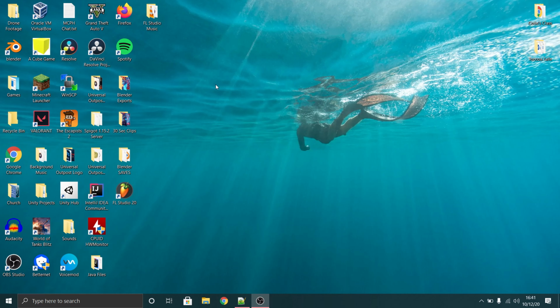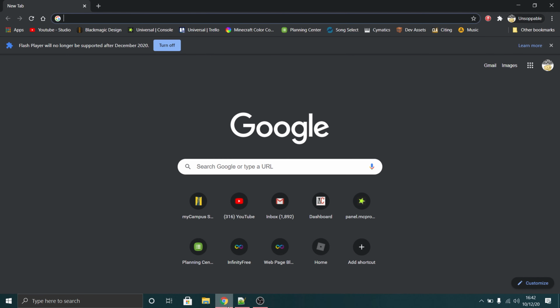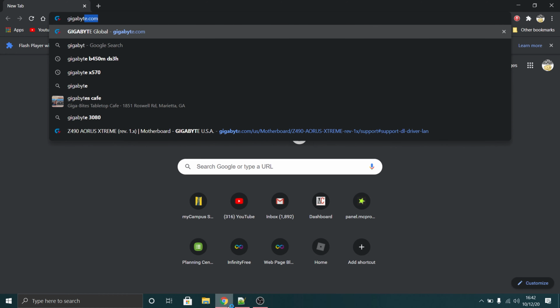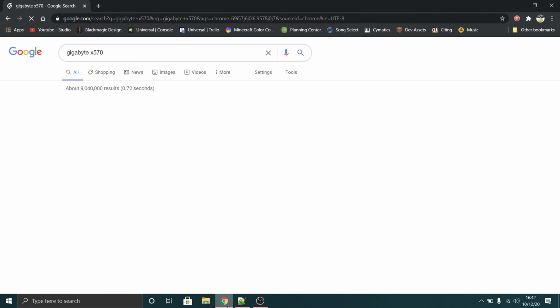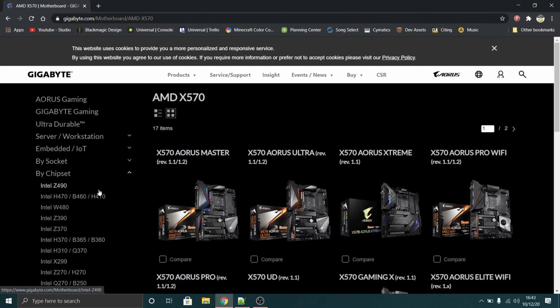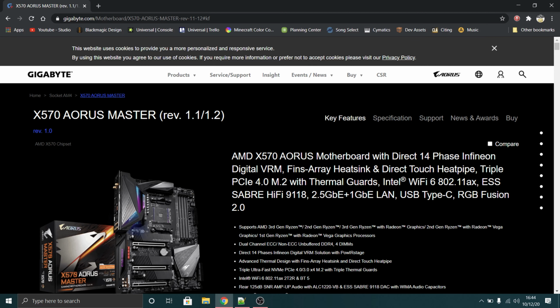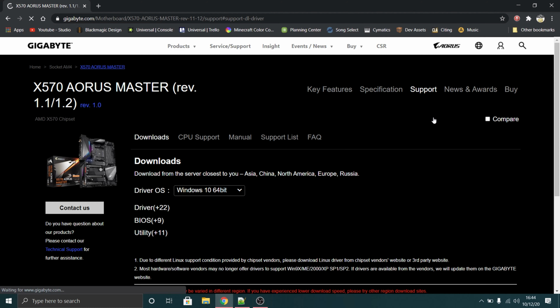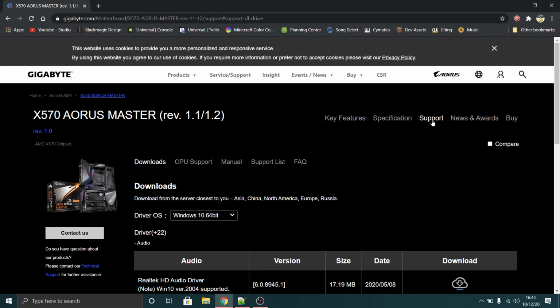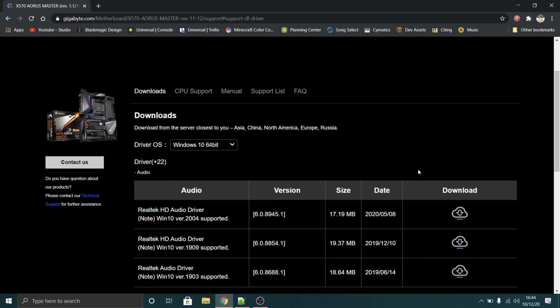The first set of drivers you want to get can be found on your motherboard manufacturer's website. Doing a simple Google search of your motherboard's model should bring up the manufacturer's website. I will be using Gigabyte for this tutorial. On this page, you want to go to the support section. Then select the section named Downloads or Drivers.